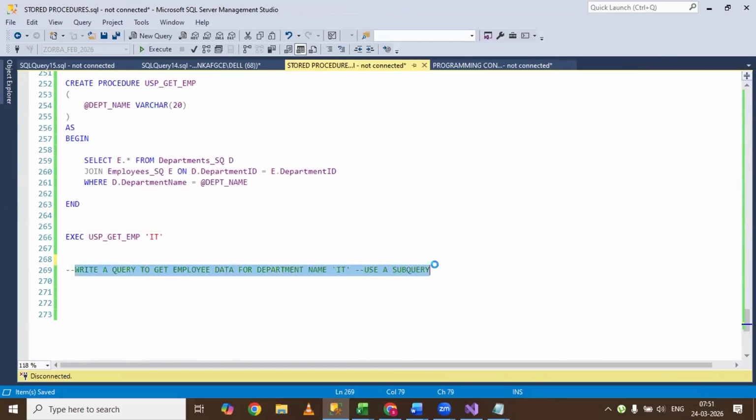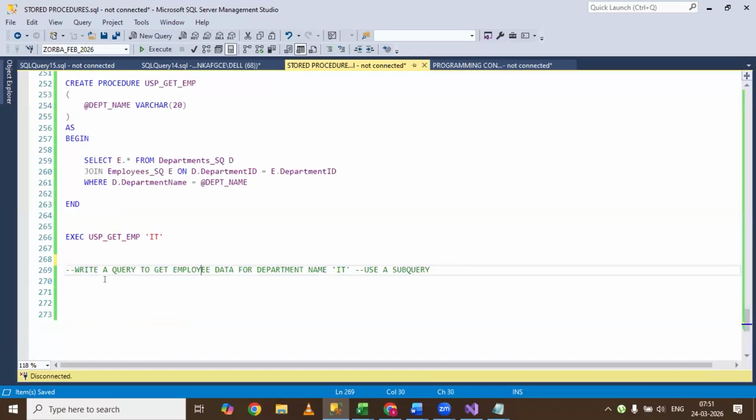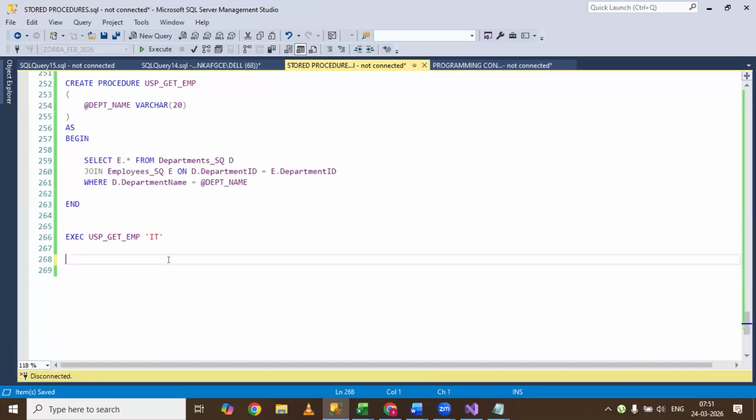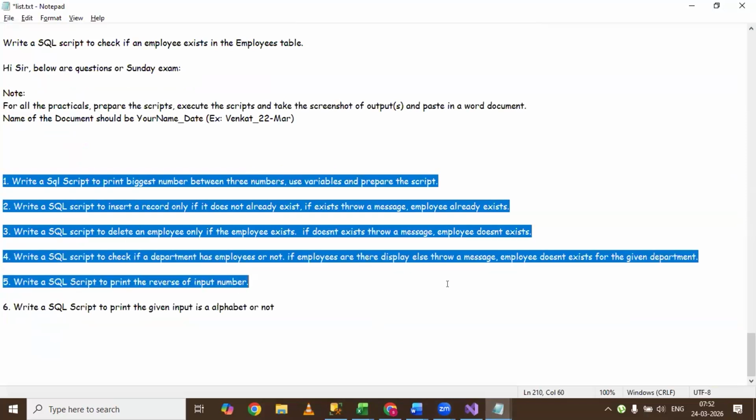You remember we have written this. If you are clear about input parameters, let us even discuss about output parameters. And whatever the exam you have written here, all this try to convert to stored procedure. That is a practice for you.